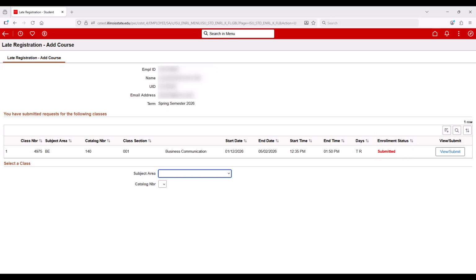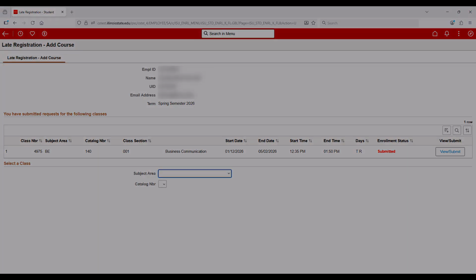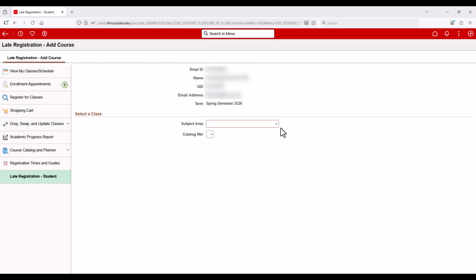Once your request has been submitted, you will receive an email confirming your submission. You will receive another email once your form has been approved or denied. If you haven't filled out the late registration allowed override, you will see a different message when you attempt to register late into a course.